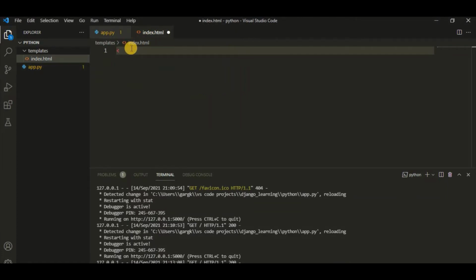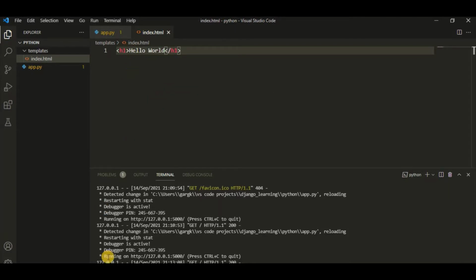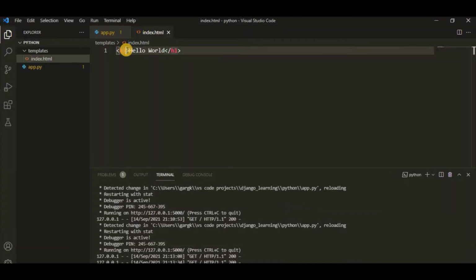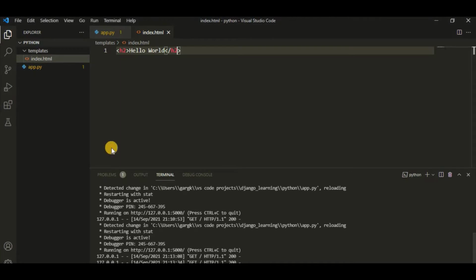So let's add an h1 tag. Hello world. And when I save this and refresh my website, you will see hello world. So this is a heading. If you want to make it smaller, instead of writing h1, you can write h2. Now you can see it's a bit smaller.